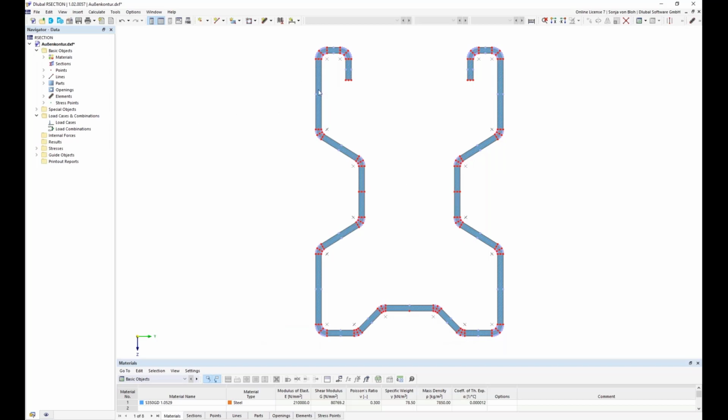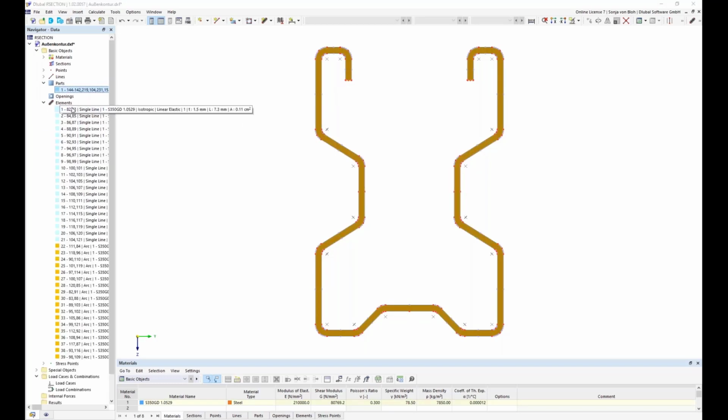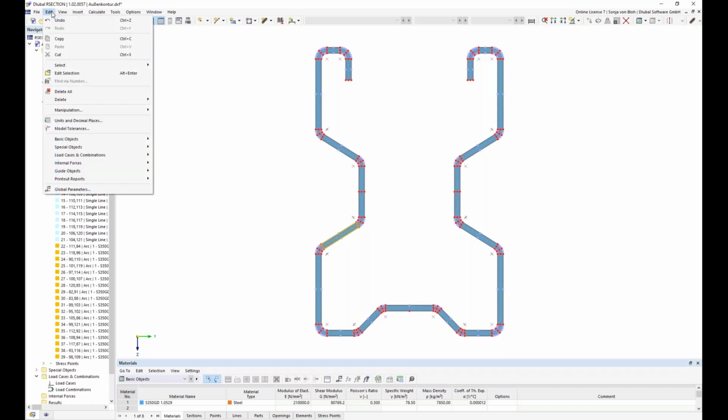Now the parts and also the elements are created automatically from this function. You can call this function also here in menu Edit. You find it here in manipulation, create elements automatically. So you can call this function also afterwards, or if you have a file with parallel lines, you can create then the elements automatically.